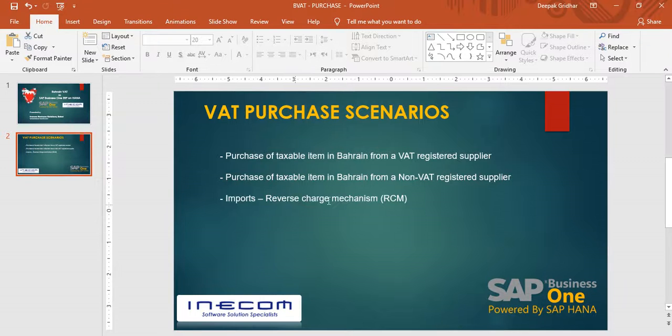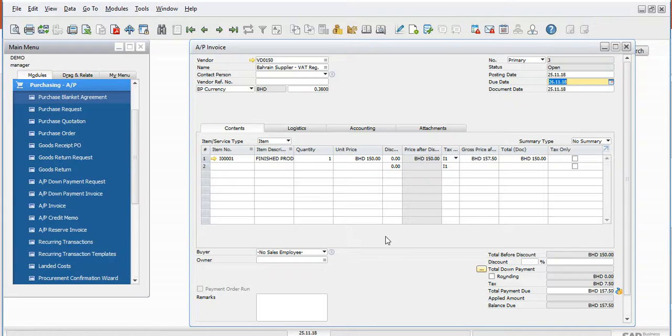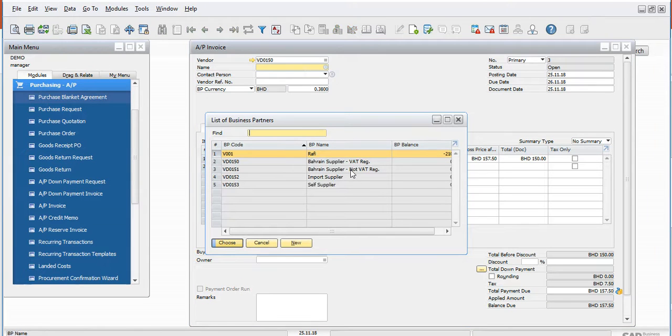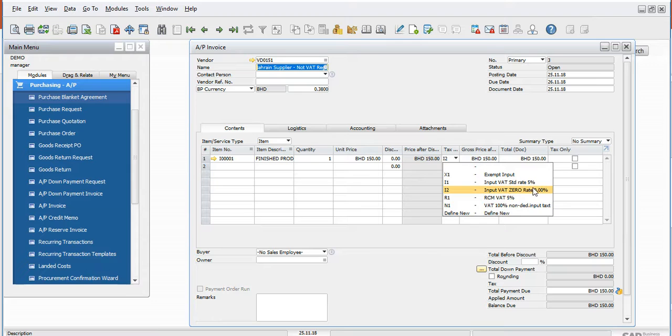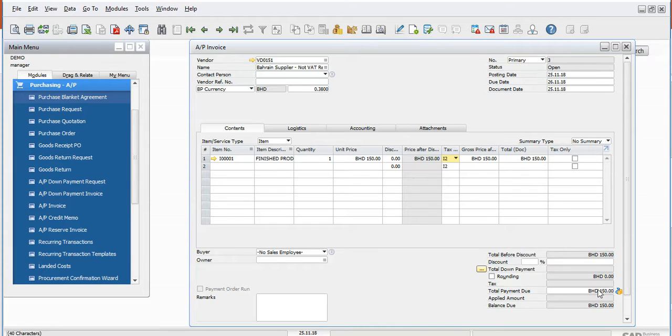Now let us go into the second scenario, which is purchase of a taxable item from a non-VAT registered supplier. In some cases, if a supplier is not a VAT registered supplier, then he is not going to collect VAT from their customers. So let's see what happens. I'm choosing a not VAT registered supplier, but the item is a taxable item. So in this case, it will be a 0 rated tax, so the tax is also going to be 0, where you are not liable to pay any tax to the supplier.